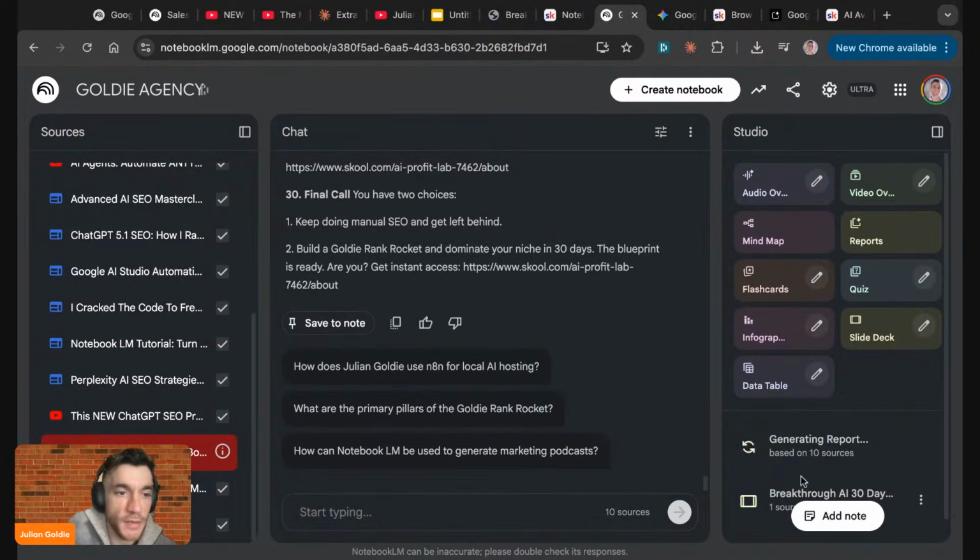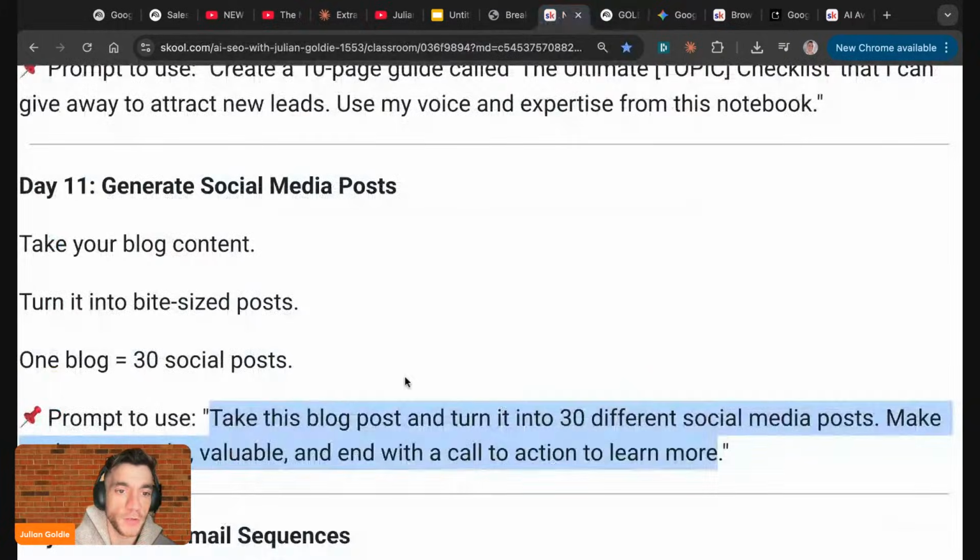And that will just generate in the background. I mean, the report does take a little while, but it's only a few minutes, and you can always get your team to do it if you don't have time.